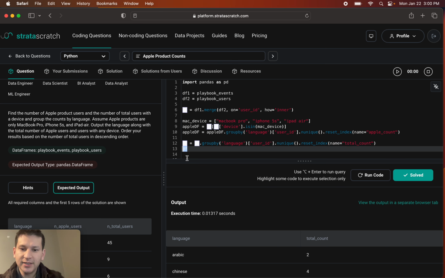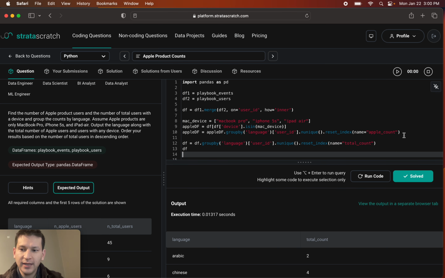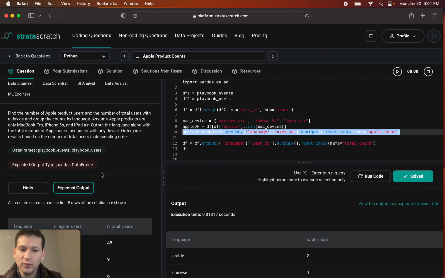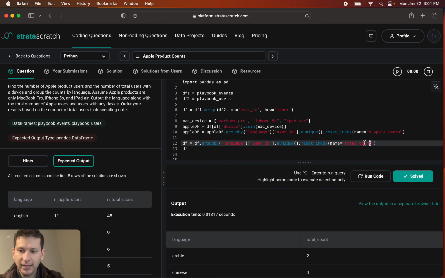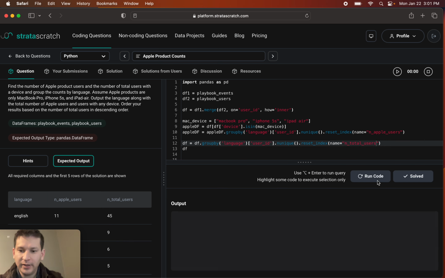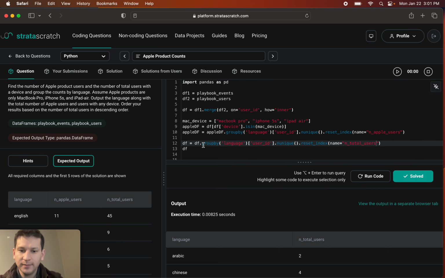So the final thing is we need to join the Apple df with this df. And actually, let's be very specific. This is exactly what they want it called. They want it called n total users and n Apple users. I actually like this naming better. So now it shows up here.